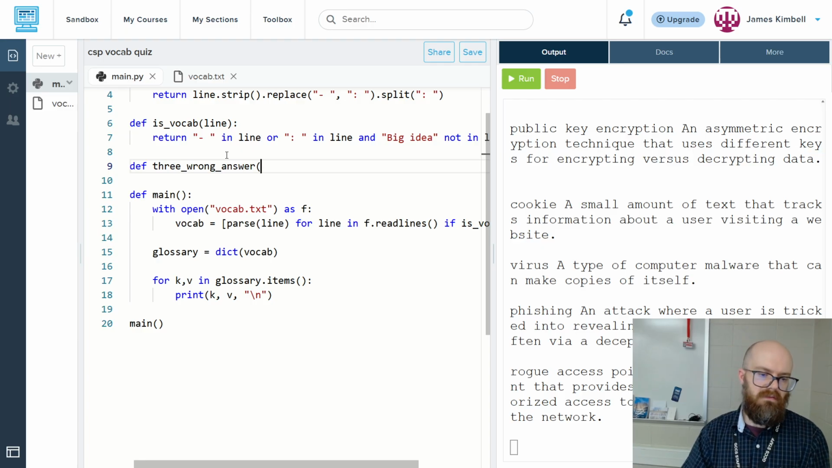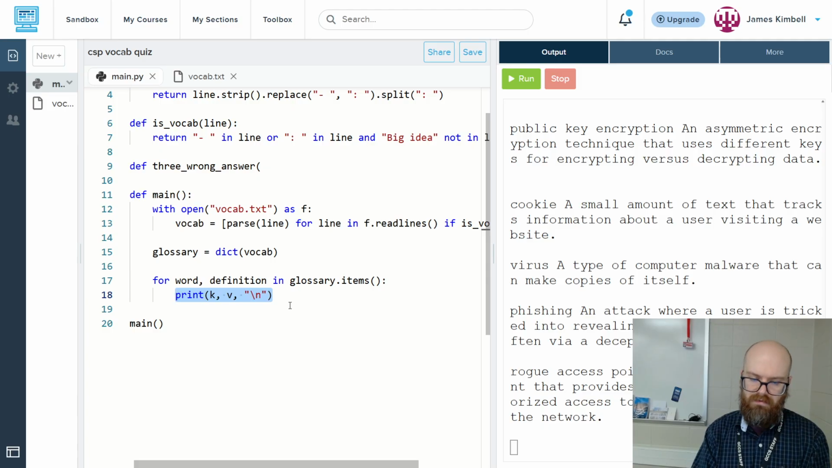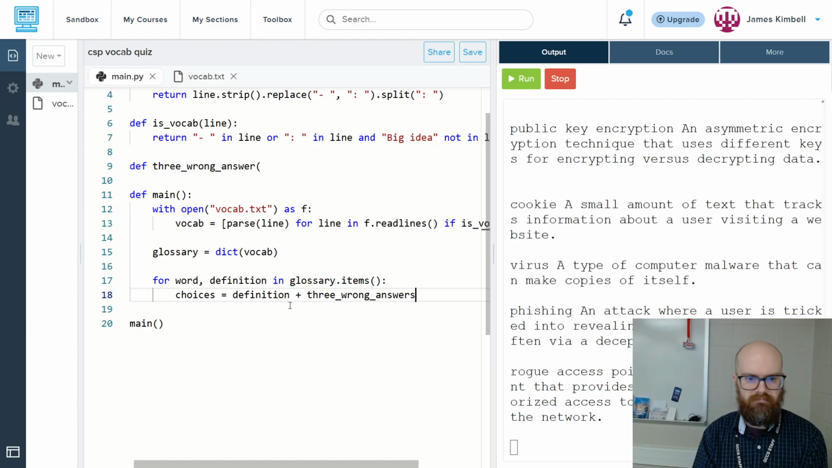Let's see. These aren't K and V, these are word and definition. I can't shorten it to def because that's already a thing in Python. So for word, definition in glossary.items, we're going to take the right one and 3 wrong ones and put them together to make a list of choices. So I'm going to go choices equals definition plus 3 wrong. Boop. It needs to be a list if we're adding it to another list.